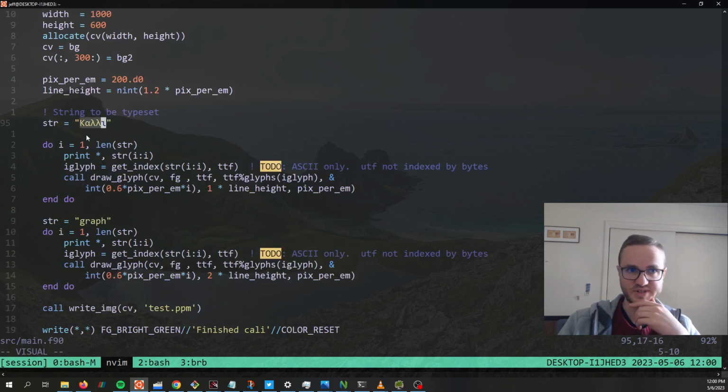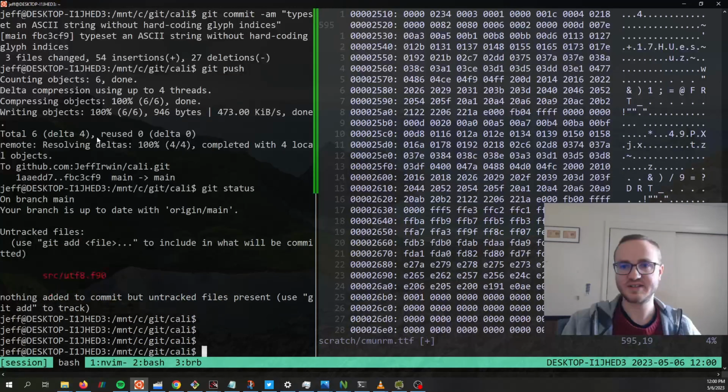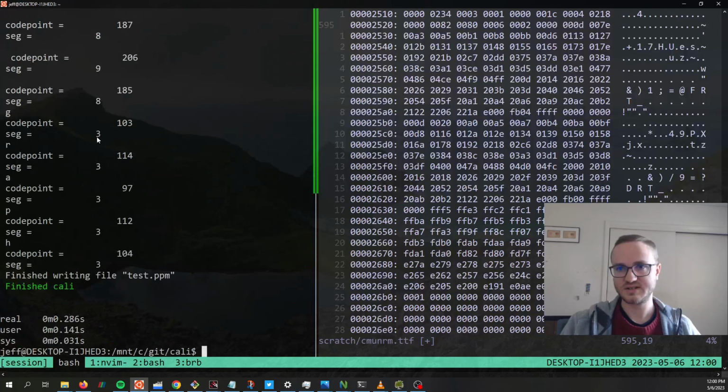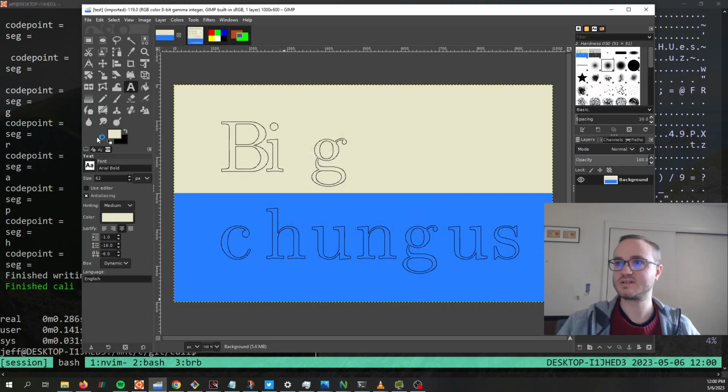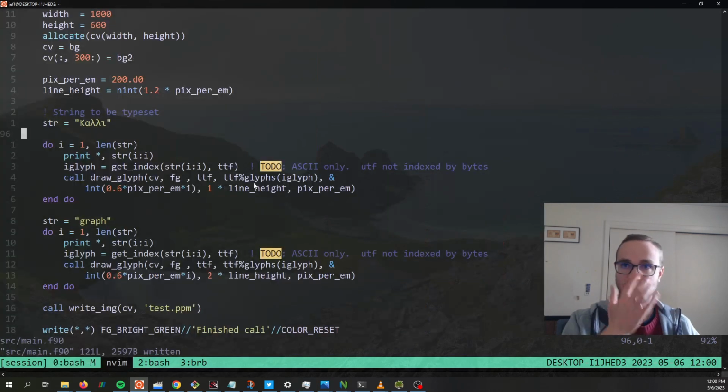Yeah, so this isn't going to work because if we look up individual bytes, this is going to be garbage. It might even crash or throw an error. Did something. Yeah, so we get emoji bake. And that's because I'm only doing ASCII, so if you try to typeset something that's not ASCII, like Greek letters, that doesn't work. Graph works, but cali in Greek letters doesn't work. So let's see if we can support that.